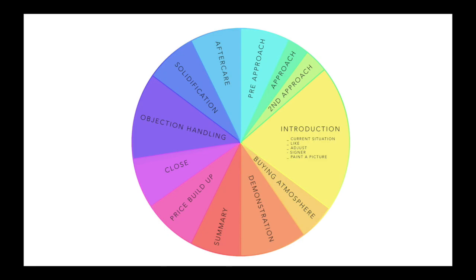The introduction is the most important part of the cycle of selling. We'll cover that. Buying atmosphere as well, exactly what that is. Demonstration, summary, price build-up, closing, objection handling, solidification, and aftercare, leading back to our next sale as well. So everything in this is very deliberate. It's something that is built to help us produce more sales without pressure in the fastest possible time.